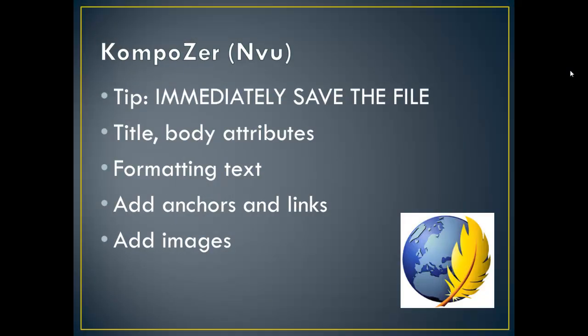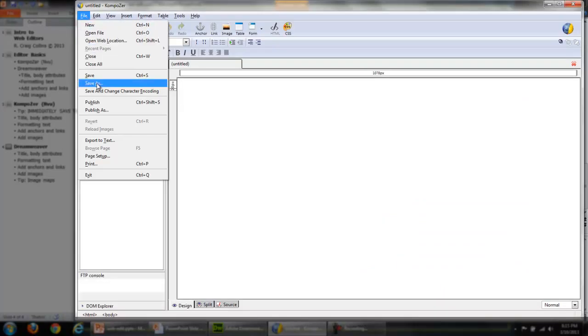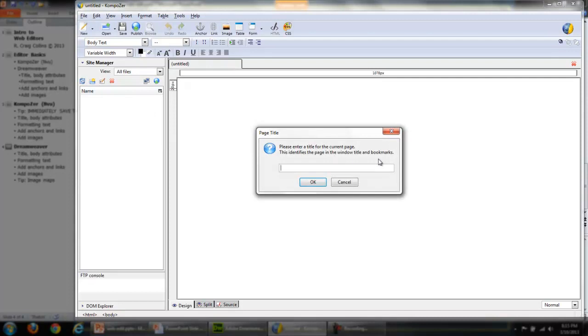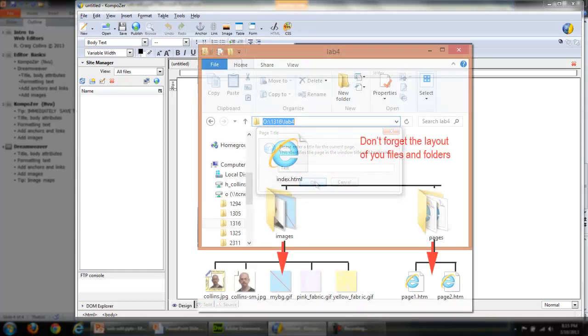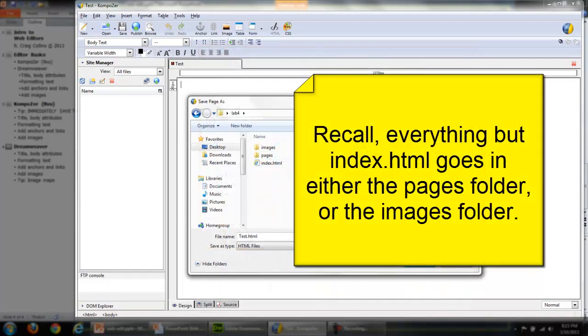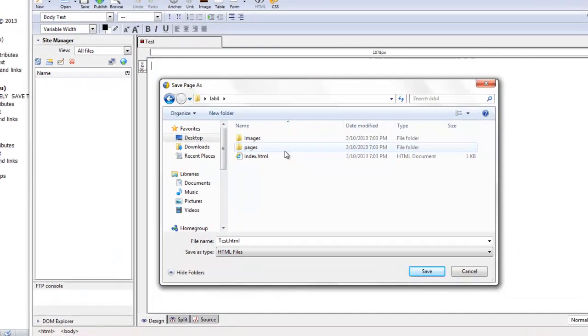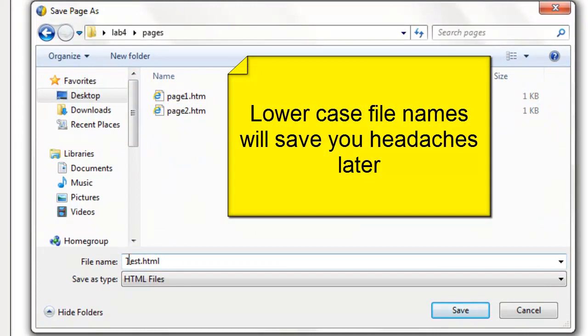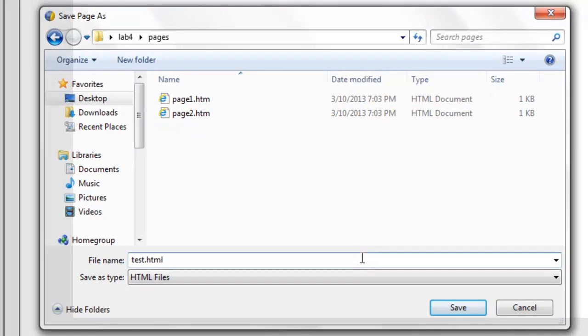In KompoZer, first, immediately save the file. File, Save As. Notice it's prompting for a title. I'll just put in test for the time being. I'll go to my Lab 4 folder and open up the Pages folder. Only index.html does not go in the Pages or Images folder. In the Pages folder, make sure you name all your files with lowercase letters. This will save you a lot of grief in the future. Save.